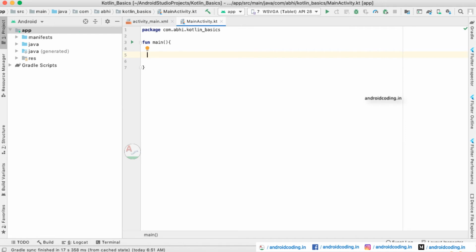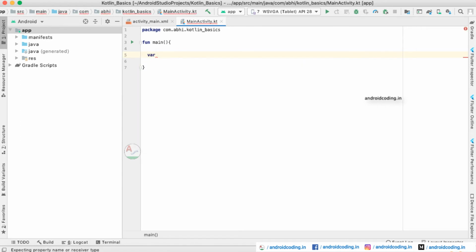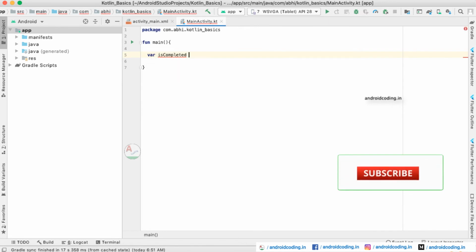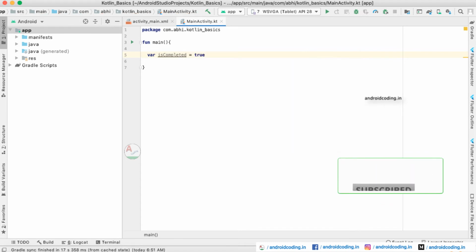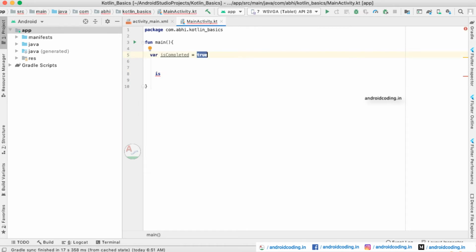So we will now see Boolean variable declaration in Kotlin. Here we are declaring a variable, and if you try to provide true here, you can see it is automatically considered as boolean because you have provided the value true. So in this way, this particular variable's data type is considered as boolean.